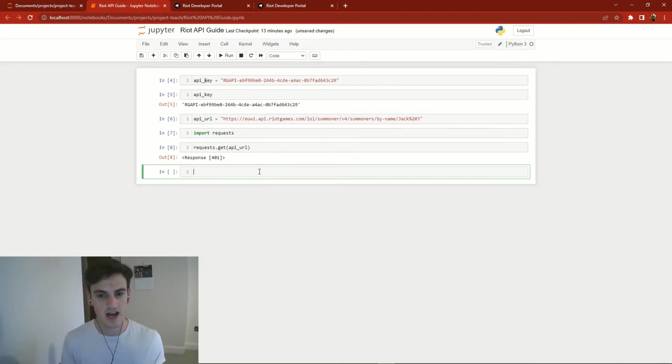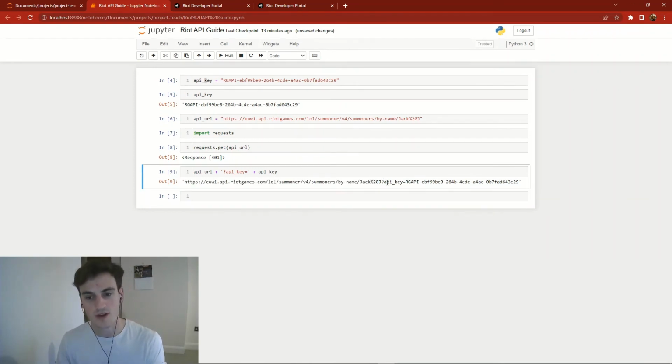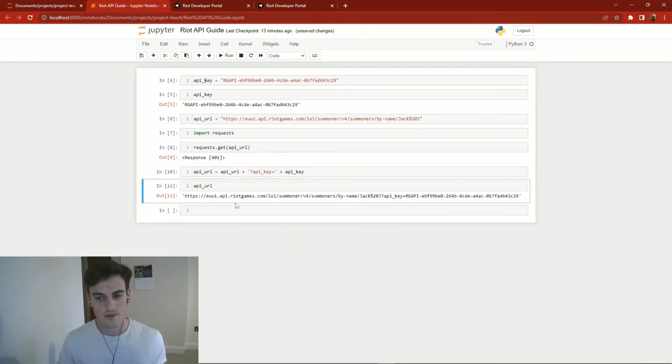So to do that, we're just going to add an argument to the end of the URL. Now, with any API request, the way you add the argument is like this. So we do api_key is equal to, and then we're going to add the API key. And what you'll see is the same URL we sent before, except now it's got this question mark, which means argument, and then we have the api_key with the API key attached to it. So we'll set that as the variable. And then the next time we send this off, we should hopefully get a 200.